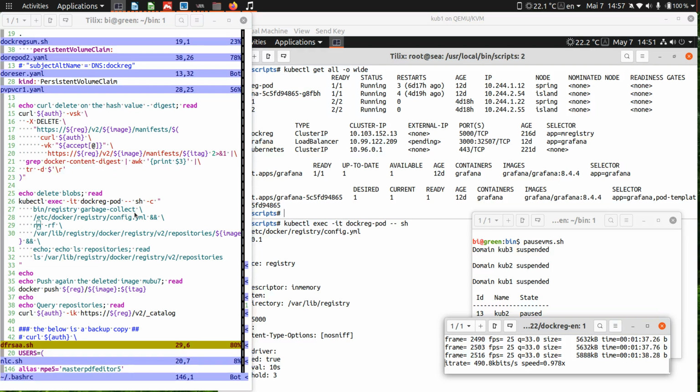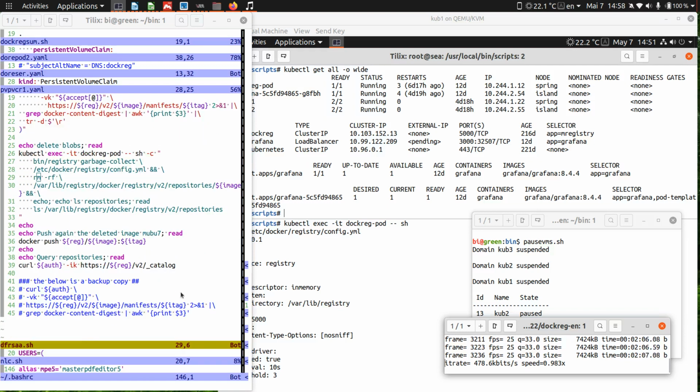And once we do this, we do have to delete the remaining files under var lib registry, docker registry, version 2 repositories. Delete the image folder that's left over. Then we ls repositories, and we try to push the image again over here, and query repositories in the end.